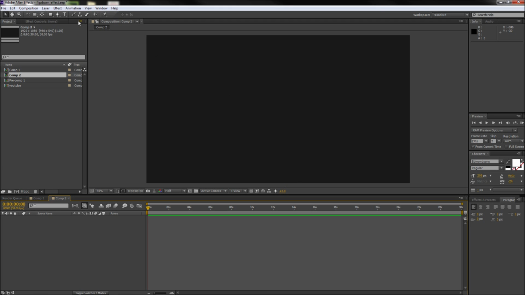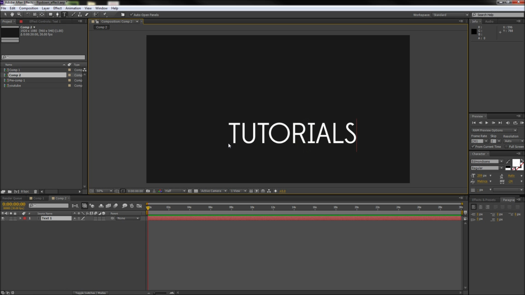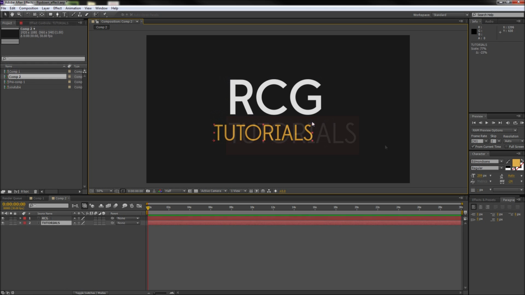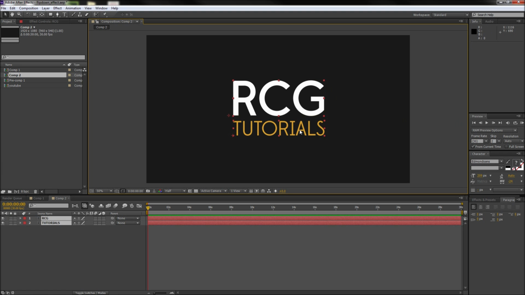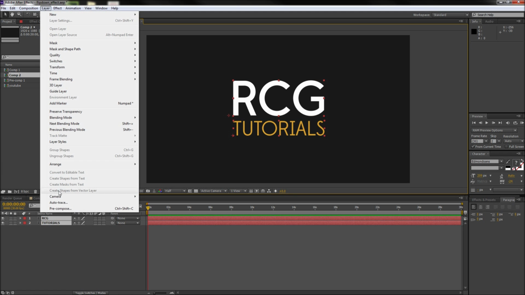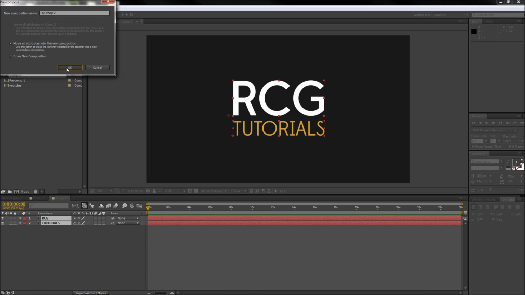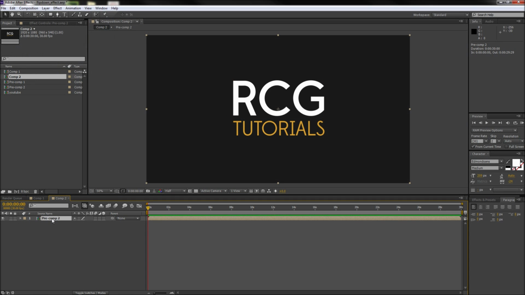animating. So I'll go up and grab my text tool and then create two separate words. Now I'll make the letters RCG larger and white, and then position those on top of the word tutorials in an orangish yellow color. So since we want to be able to animate these two pieces of text as a whole, we need to select both of these layers and then go up to Layer and then down to Pre-Compose all the way at the bottom of the menu. This will then move these two layers into a larger layer, essentially grouping them.